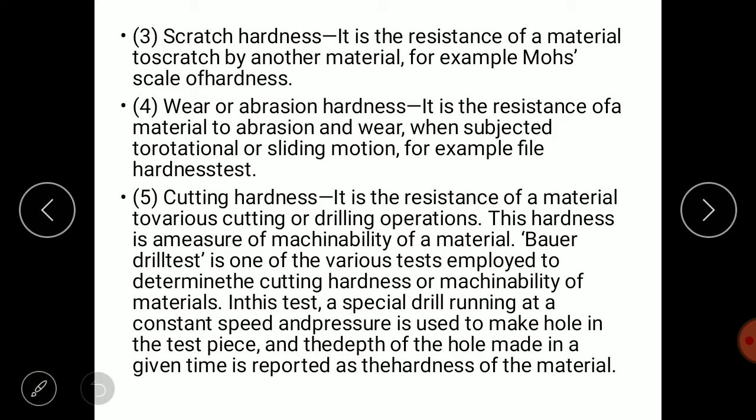The next type of test is the wear or abrasion hardness test. It is the resistance offered by a material to abrasion or wear when subjected to a rotational or sliding motion. Here also the file hardness test is used.